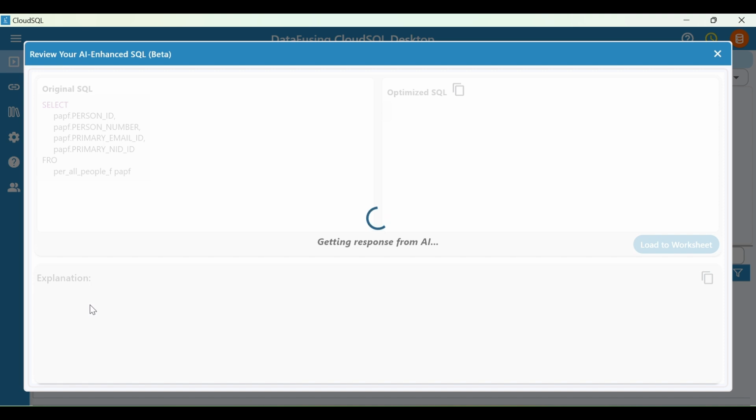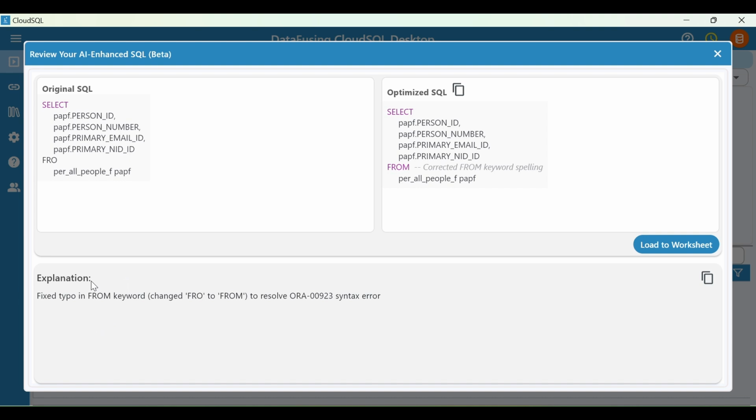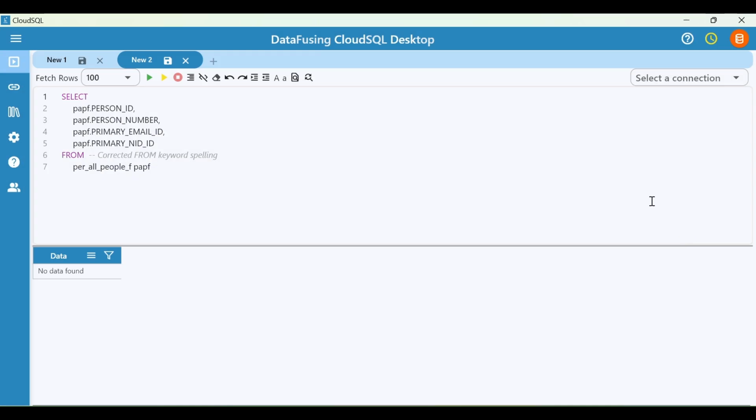It is sending this SQL to the AI, and it comes back with the fixed SQL right here, and we also get an explanation of what this error was. This may not be that difficult to manually debug, but imagine you are missing a comma on a 500 line SQL, which is often the case. If you are happy with this correction, the next thing we can do is click on load to worksheet, where the SQL will be loaded to the worksheet for running again.